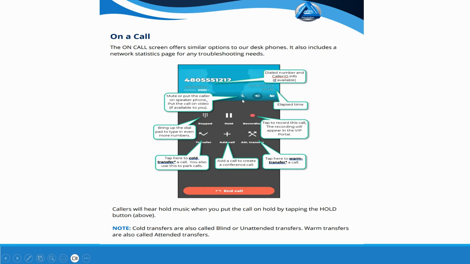You can mute your callers from the mute button. You'll see an elapsed time counter here as well. By tapping on the keypad, you can bring up a dial pad to type more numbers. You can put your calls on hold or unhold. Tap the record. This will record the call, and it'll appear in the VIP portal.